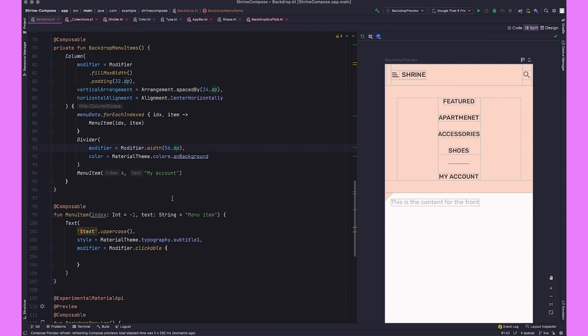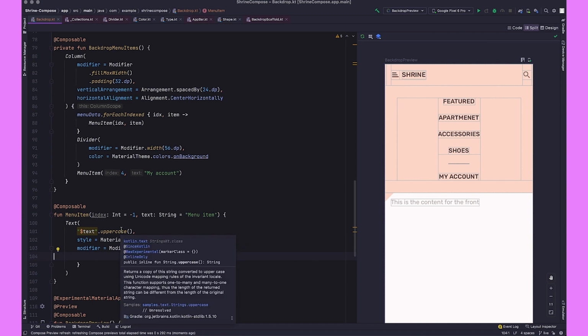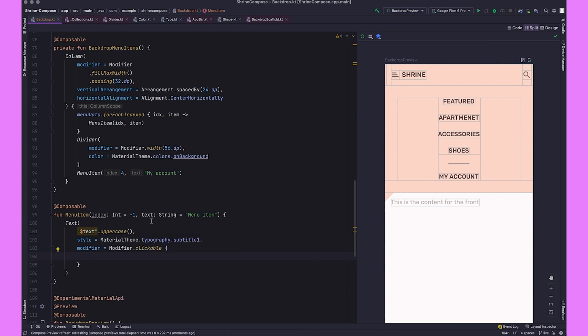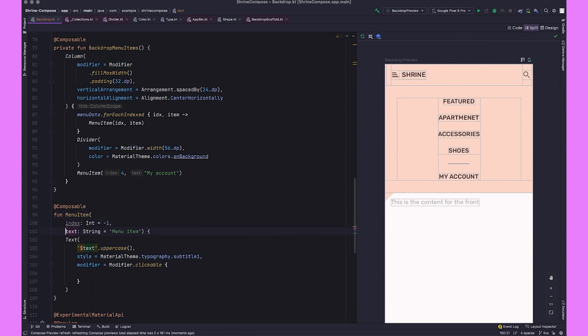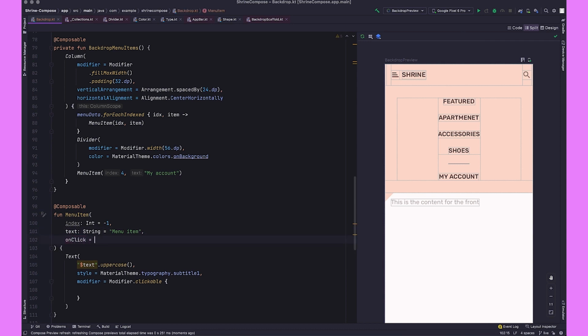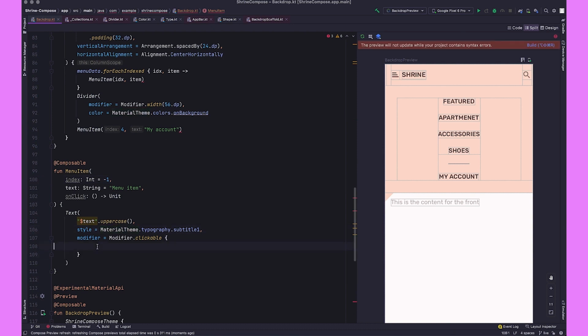But what we want to do is track when they click on this. We want to make sure all the other components know about that, so we have to pass this event up. What we're going to need on the menu item is an event, we'll just call it onClick, and it's just an event like this. That's how you declare it. And we'll pass the integer because we want to know which item it is. This is Int.